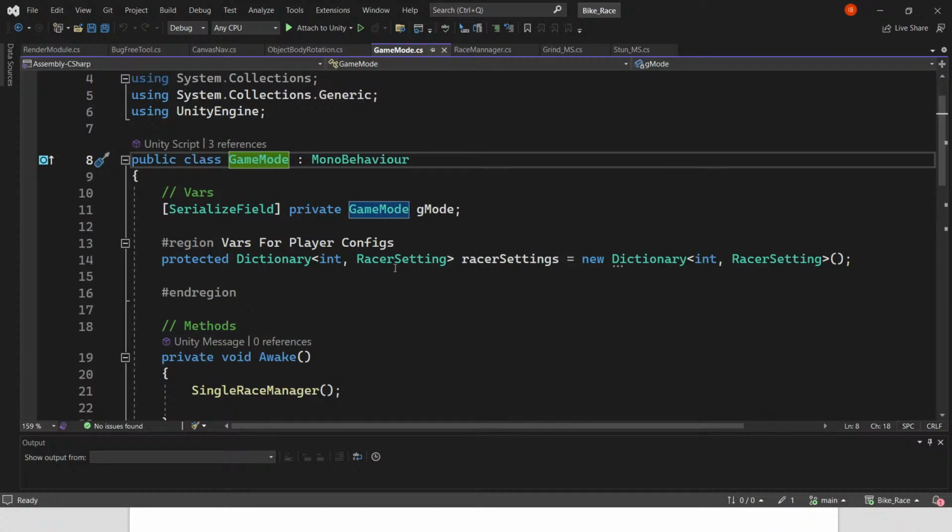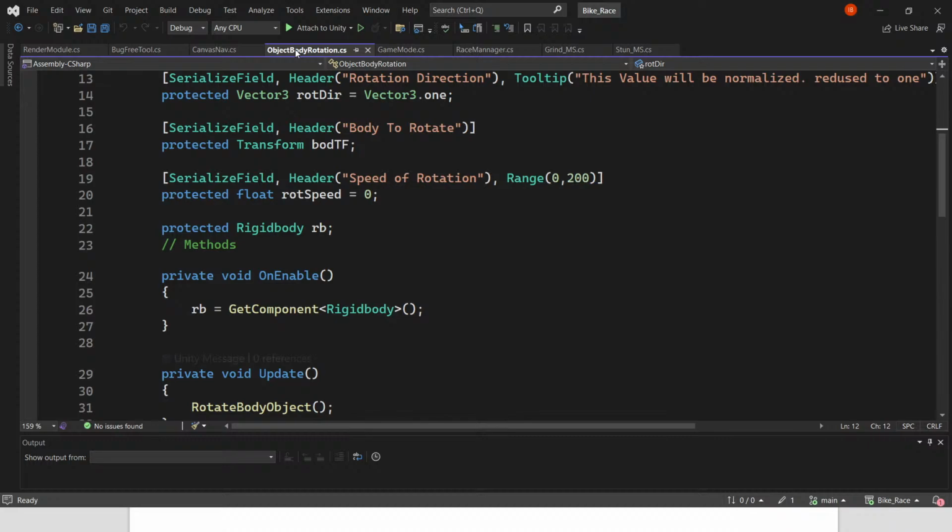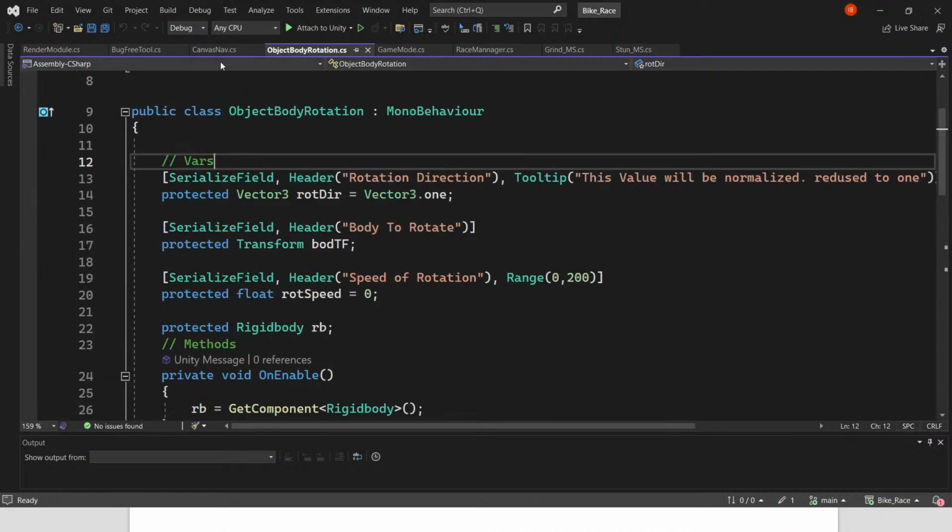And then I'm starting a dictionary, and this is just to keep track of our racers and how they're doing. Just the settings, so what the racer number is, the player ID. Basically keeping track of which player is who, and what their preset is for who's going to race. And then saving that information until the point where it's not needed and given to the game manager or what have you. Object body rotation is something we did in the last video.